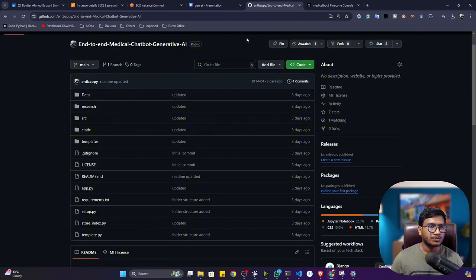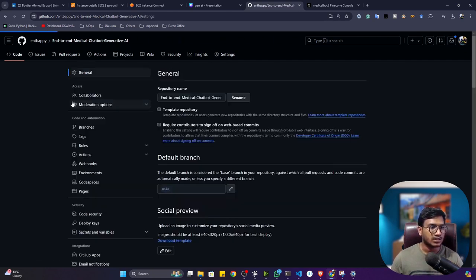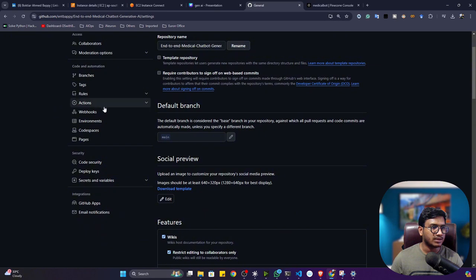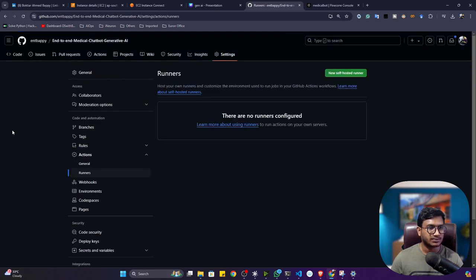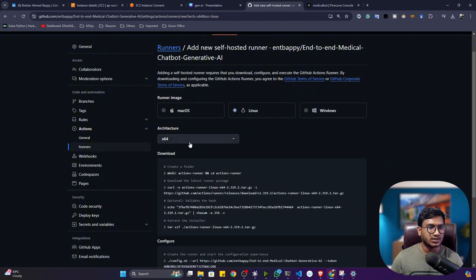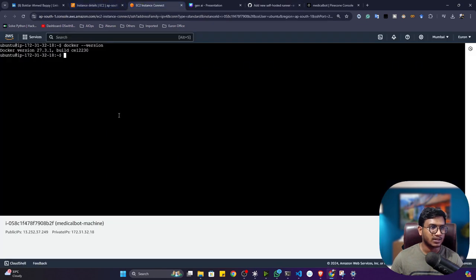For this, I have to go to my project. Make sure you committed your repository in your GitHub and go to the settings. Now here, on the left-hand side, you will see one option called Actions. Just click on Actions, click on Runners. Now create a new self-hosted runner. Now select the Linux machine and you have to execute these commands. So let's copy these commands one by one and execute here.